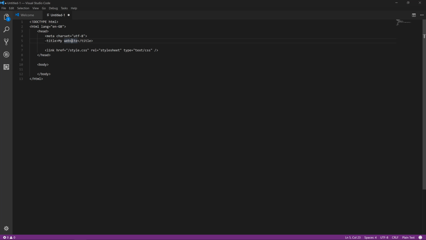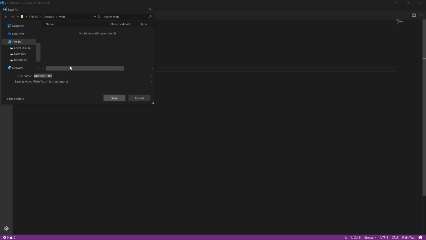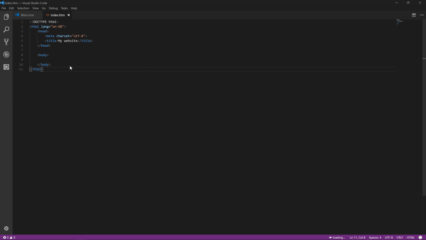Everything else is the same as the last video, the title of the web page. I've also added this, which we'll take out for the moment, which is the style sheet. So this structure is your blank HTML document. So we'll save that file and we'll call it index.htm. And now we have a HTML document ready to go.